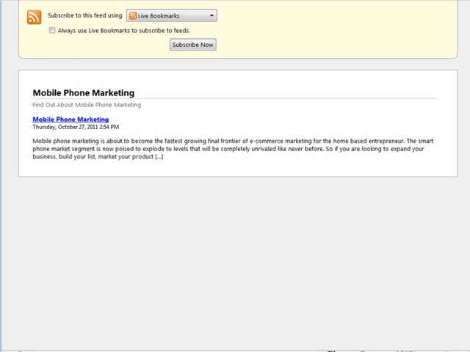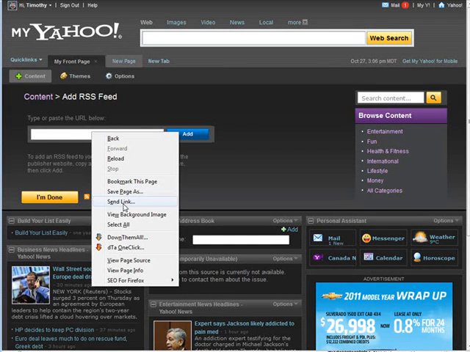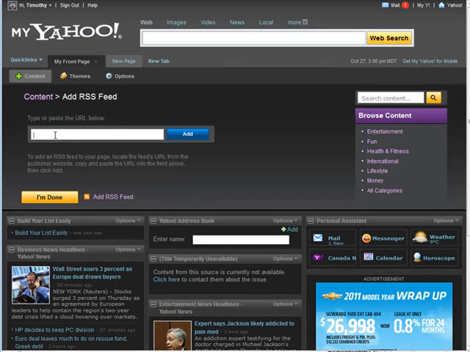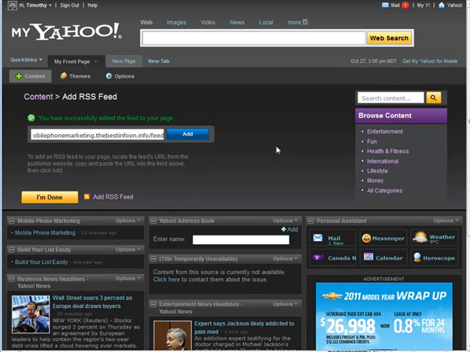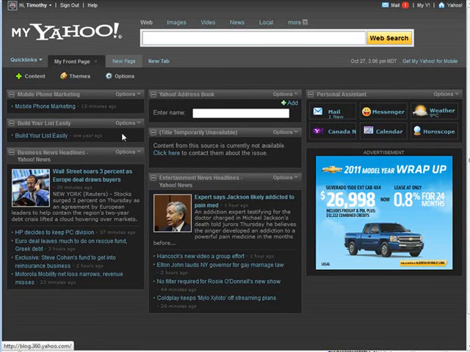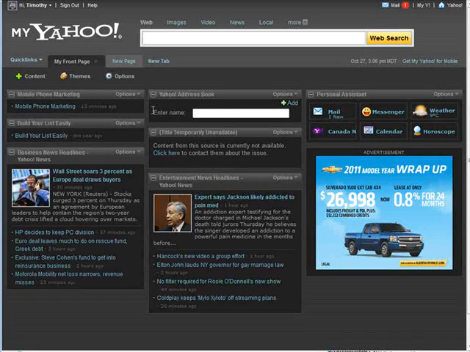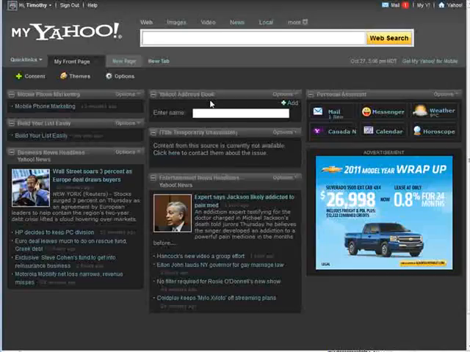Okay, so here it is. I go back and I just copy that out of the address bar, paste it in here, and add. Okay, you've successfully added the feed. Click I'm done. And now your feed is in here. So now it's going to get crawled by Yahoo. You can do the same thing with MSN now.